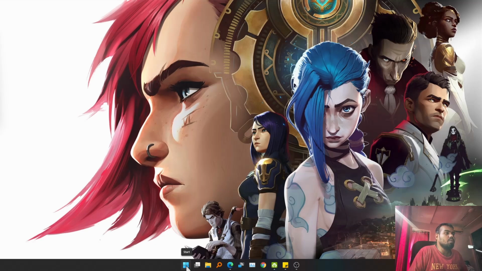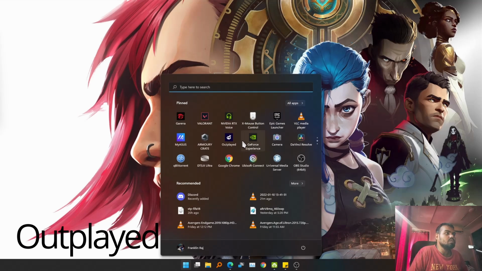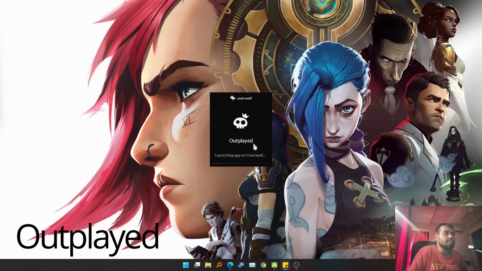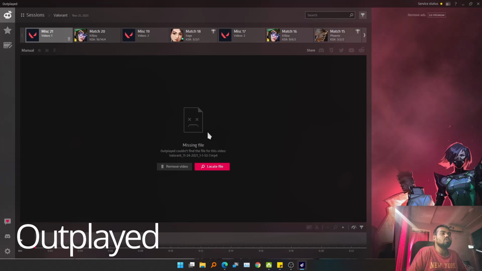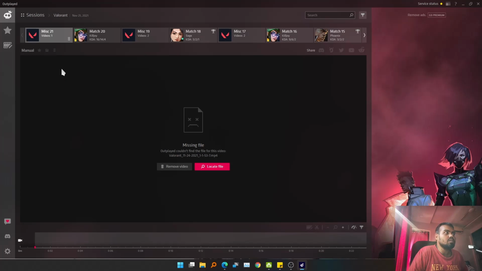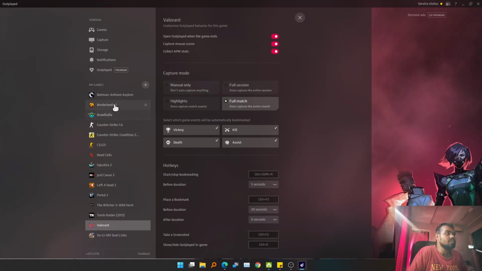The third app on the list is Outplayed. This is a free utility that is available, and you can use it to record your gameplay footage. If you are playing games like Valorant or League of Legends, for example, which I play the most, you have settings which you can configure for each game individually. So do you want to record the full match and other settings as well?